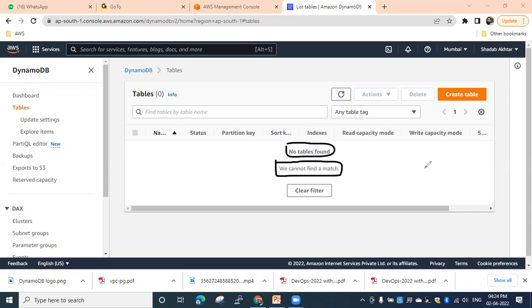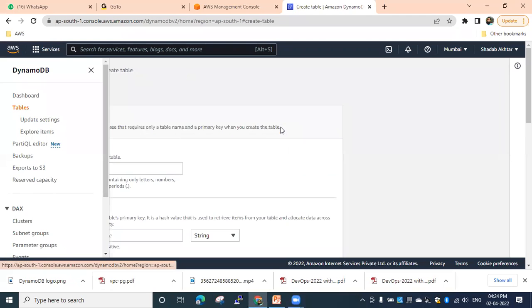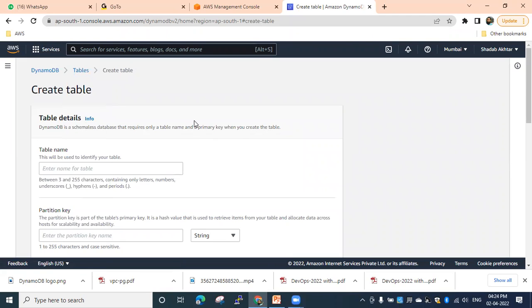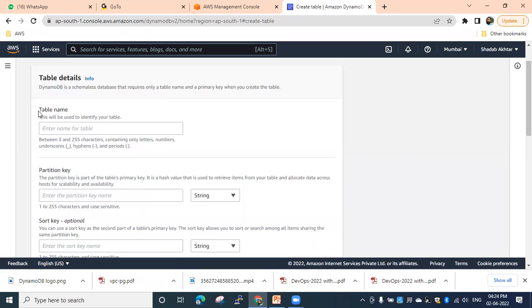If you want to create a table, there is an option in the upper right-hand corner, Create table. You can go ahead directly with this option. I'm going to click on Create table. Then there are multiple options. First option, table name. You have to provide a table name.